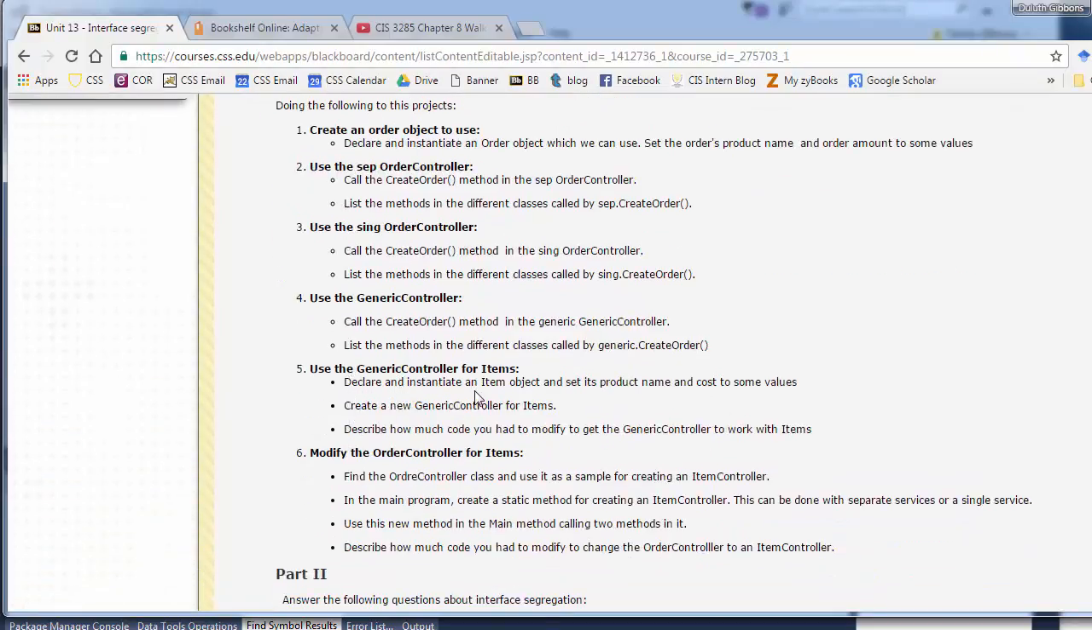Now the generic controller can do other things. So we're going to have you also create an item and instantiate the item for that. Now, we're going to look at two things. How hard is it to use the generic controller for items, and then what would we have to do to modify the order controller for items? So I'll walk you through these a little bit.